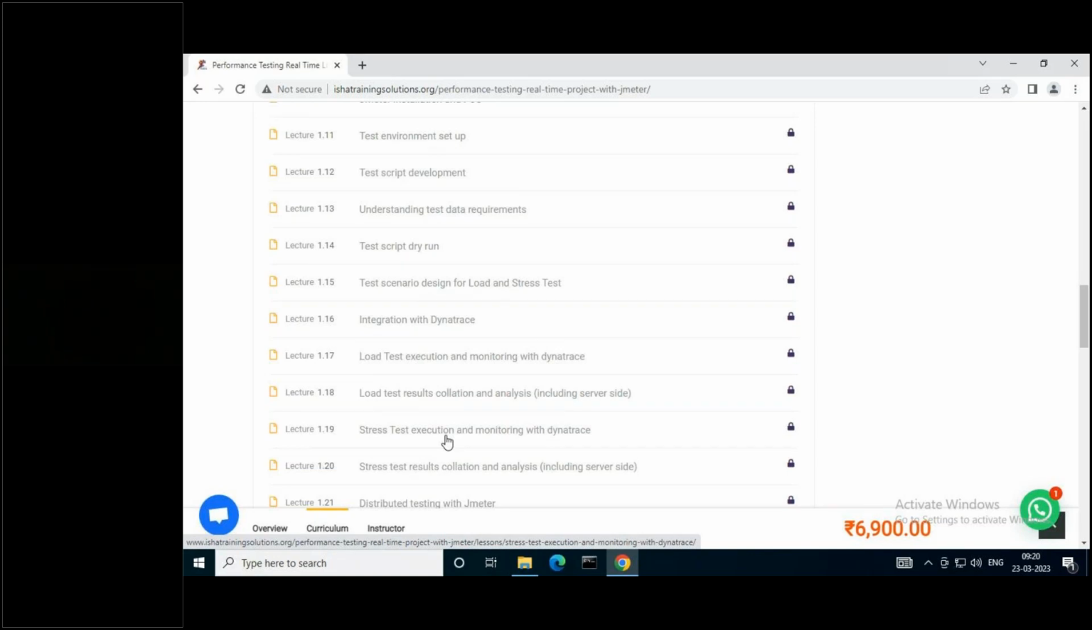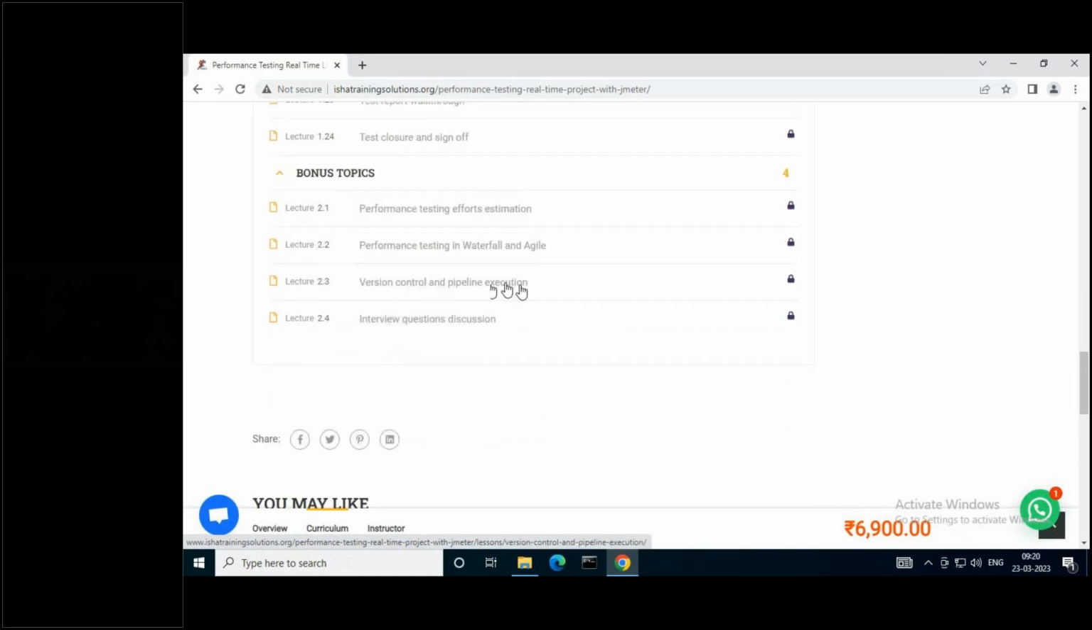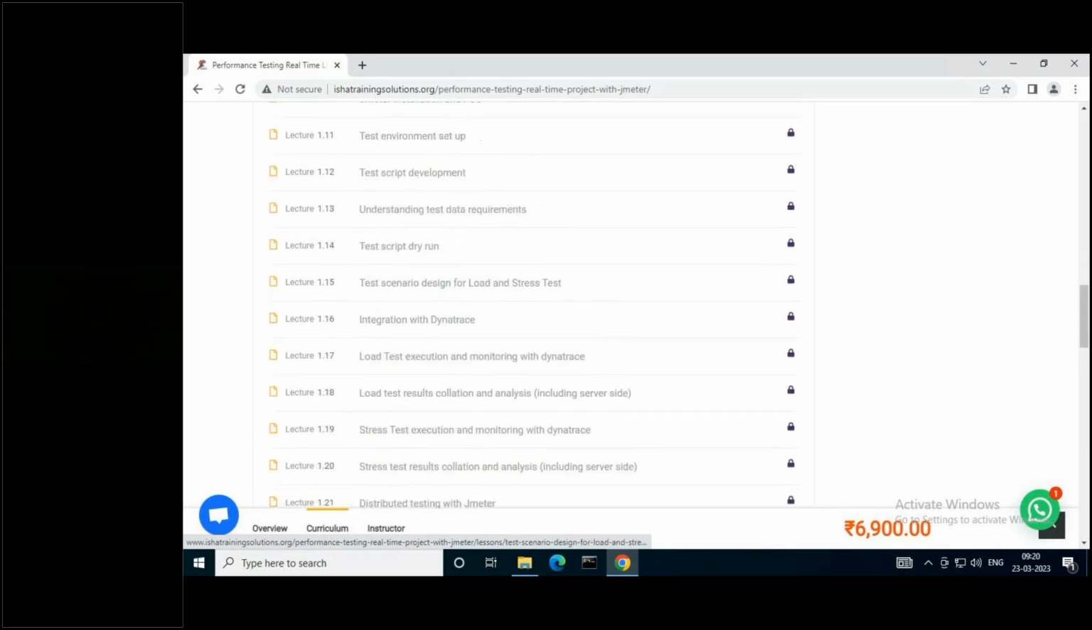Clear, all of you? Any queries, anyone? Sir, version control with CI/CD, the last bonus topic. Yes, it covers the end-to-end CI/CD process. Here I will show you how you will do your versioning control, how you will push your scripts to the repositories, and how you can integrate JMeter with Jenkins and execute them on the pipeline. Okay, sir. Thank you. Any other queries, anyone?